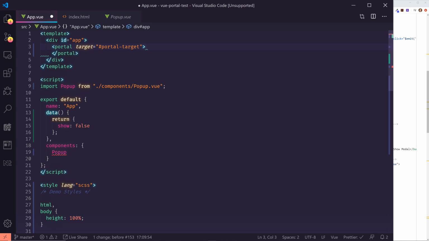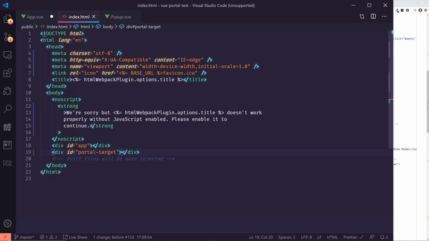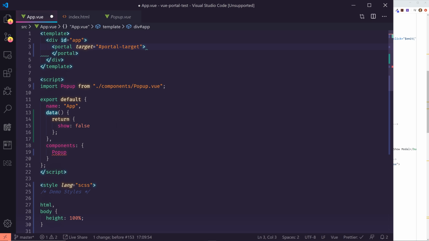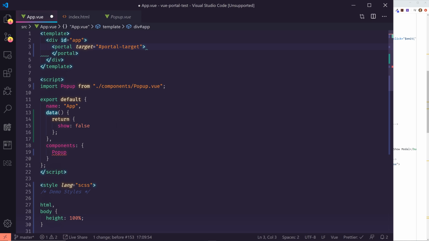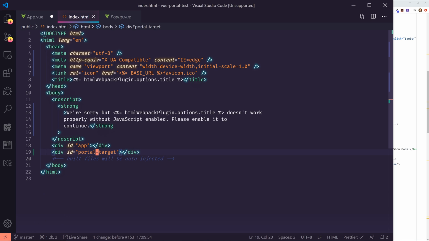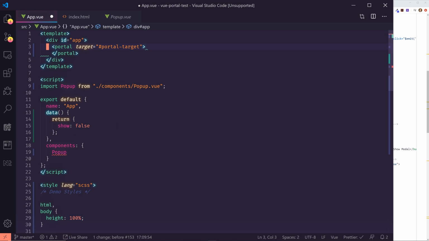And then I'm going to put the target, and I'm going to use the ID selector, because that's what I put inside the index.html file, portal-target. I could have named this, you know, portal-Erik, and then put portal-Erik here, and it would have worked the same way. I believe you can even probably do CSS selectors too. I could have changed this to a class if I wanted to, but ID makes a lot of sense.